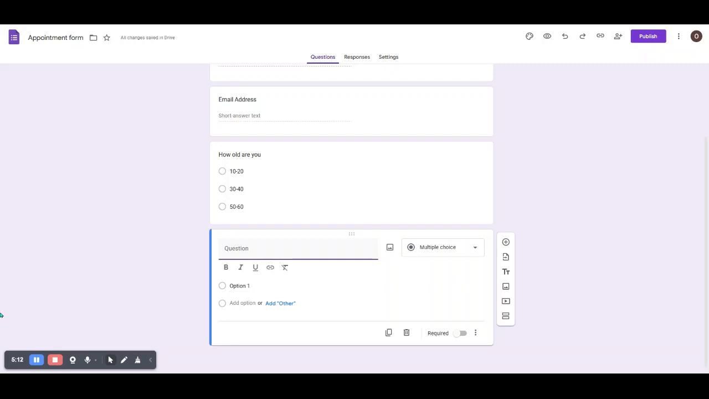Then let's look at how we can use checkboxes. You want them to check the boxes. We can ask, how many years have you been in business?